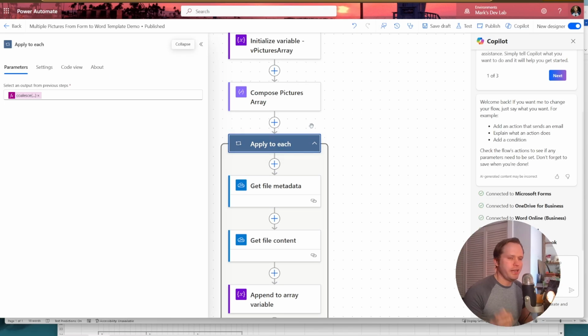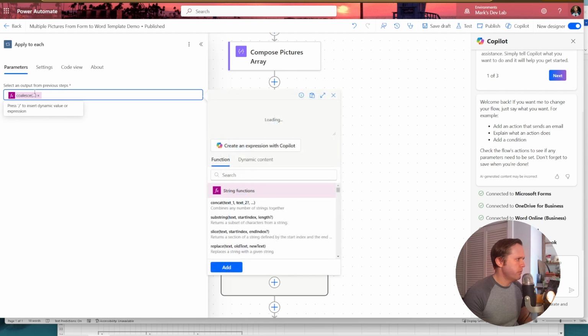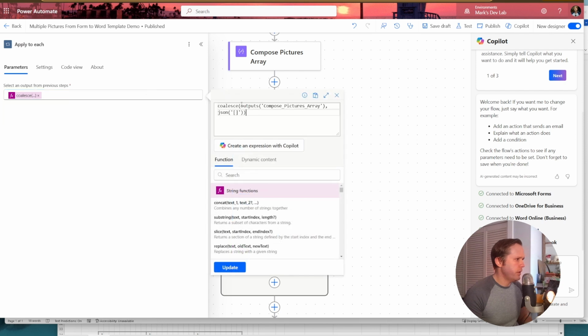Next, we have an apply to each loop. So we need to loop through this array to download the pictures. For the input on my apply to each loop, I'm doing a coalesce. I'm grabbing this compose pictures array, but I'm coalescing that with a blank array. So I put JSON around a string with these two brackets.